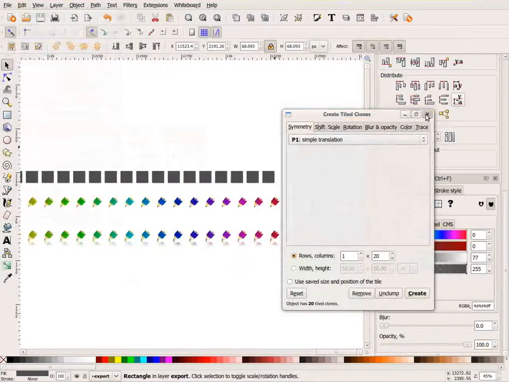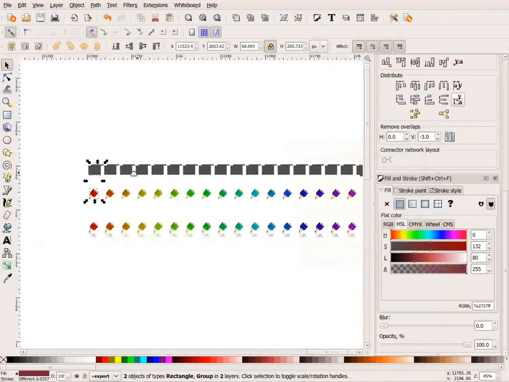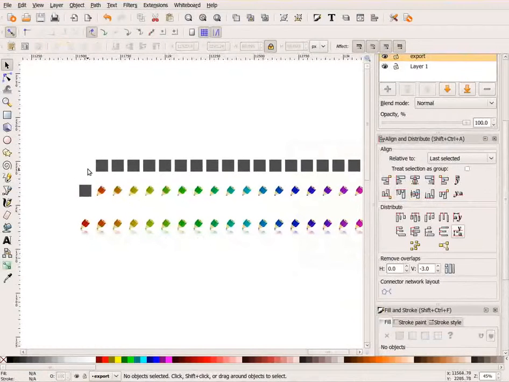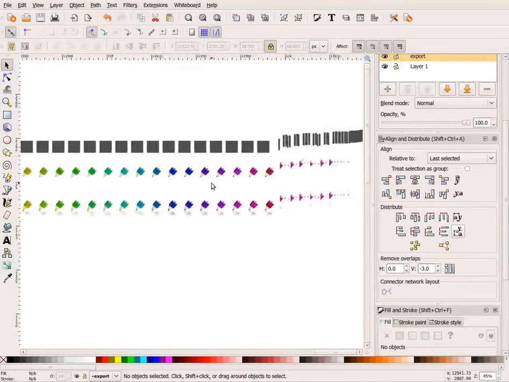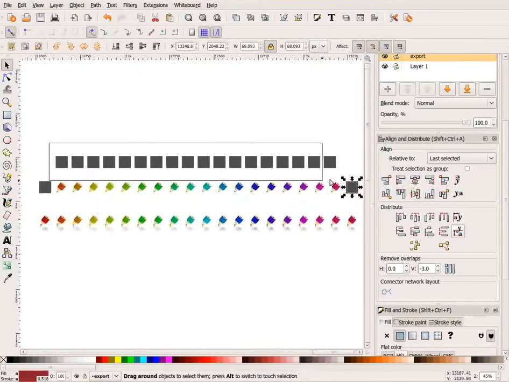And then we're gonna use the same tile clone to create 20 copies of the square, and then all we have to do is align the first one with the first pencil, and note that at this point you still have the original, so I'm just gonna delete that. So we have now 20 squares exactly, and align the last one.